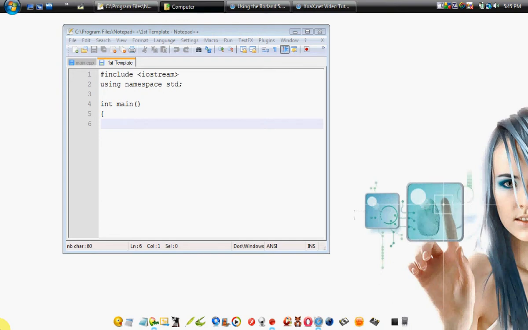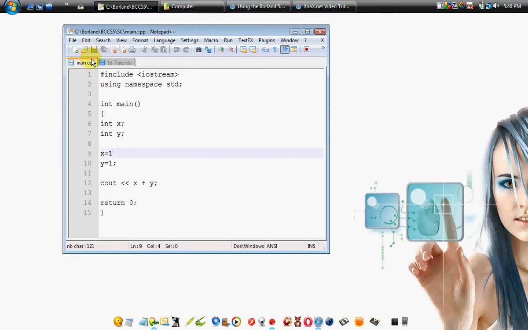Today is the follow-up video to the Borland 5.5 compiler. This is a little tutorial on how to use that in compiling some of your C++ code.